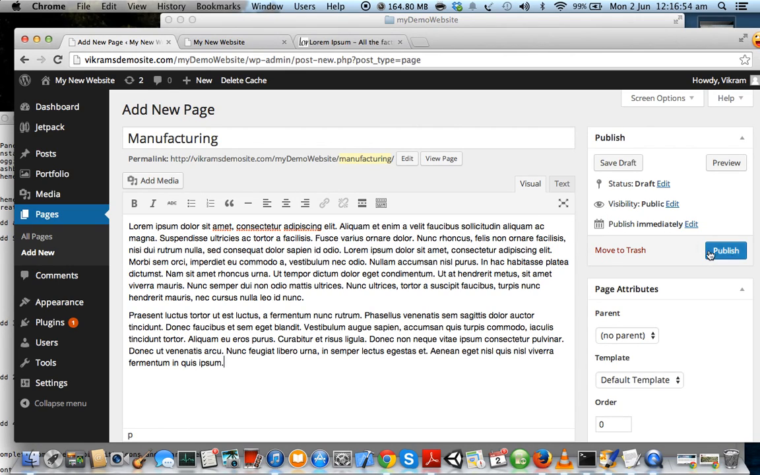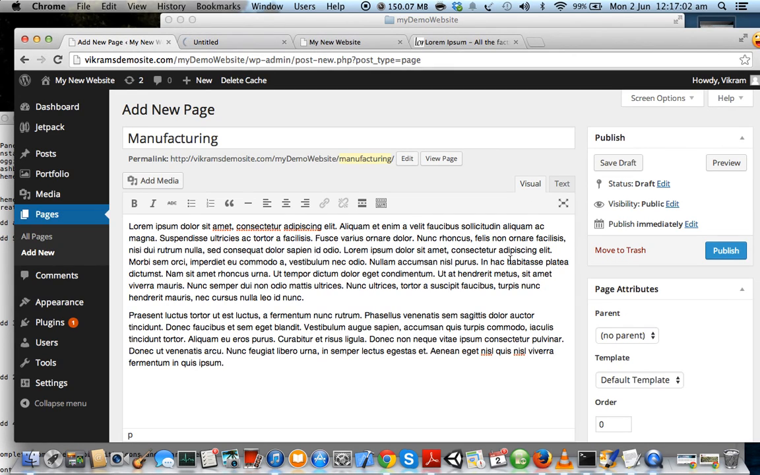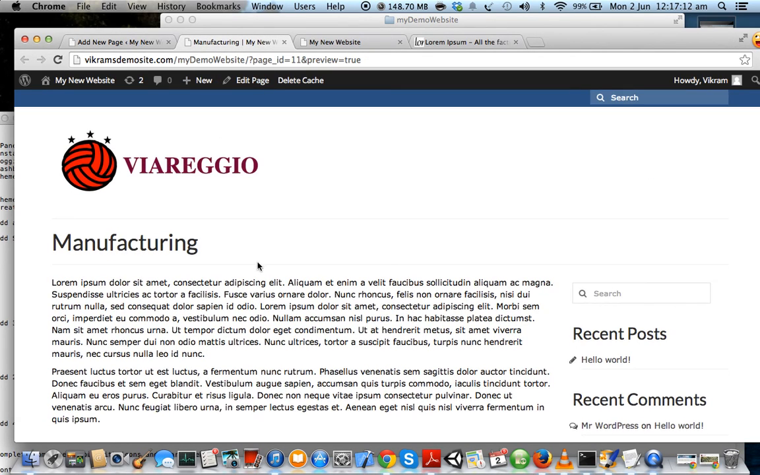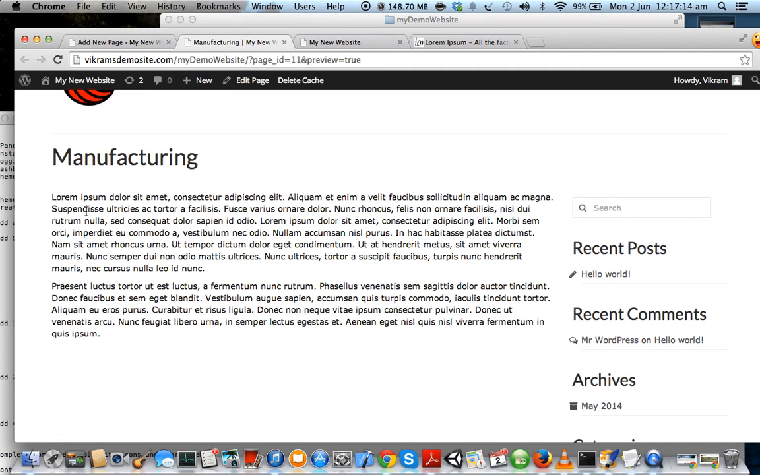Now before we click on publish, let us click on preview to see what this particular page looks like before it has been published. So this is a good way to see how your changes are taking effect on your website without committing to them by publishing. So just click on preview, open it in a new tab. Okay, so this is what it looks like. Alright.